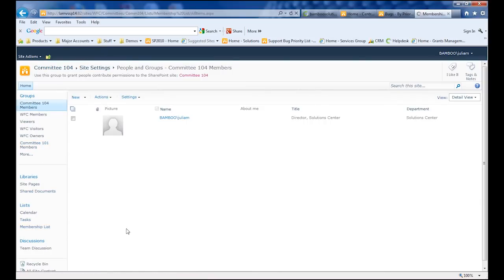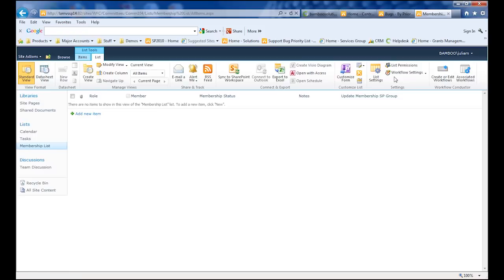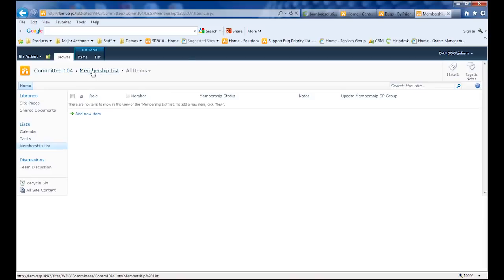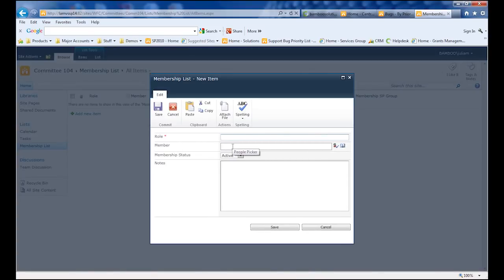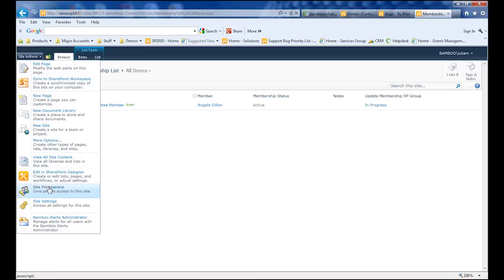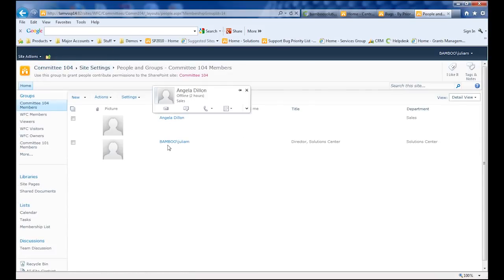So now I also have the membership list, and if I look on the list ribbon and check the workflow settings, you'll see that my workflow is automatically associated with this list because I saved my site template with content. So if I go to my membership list here and I add Angela as a committee member, you'll see that the workflow is running. If I check permissions, we should see Angela added to committee 4. So there you go. So you can see it doesn't matter what I name my site, it's always going to add users in this membership list to the members group.